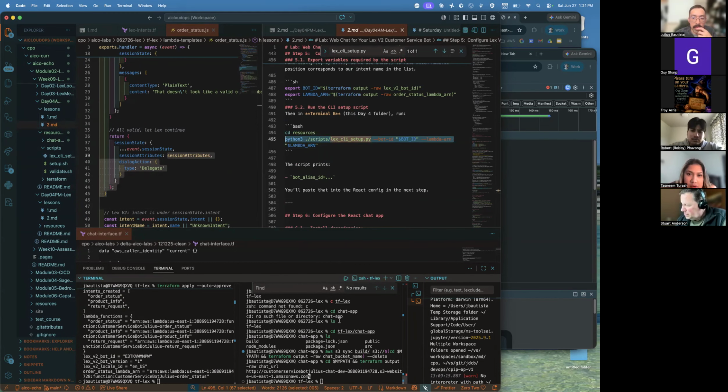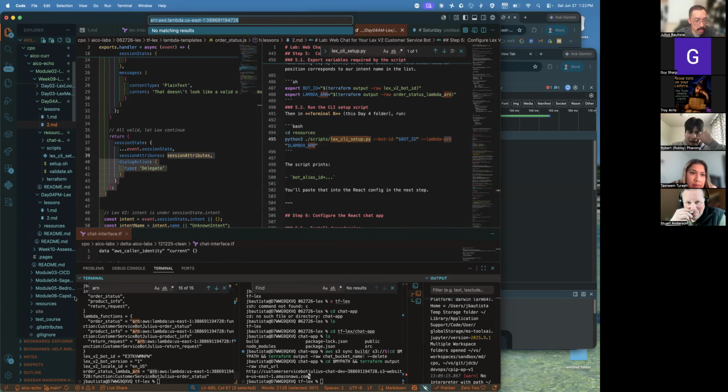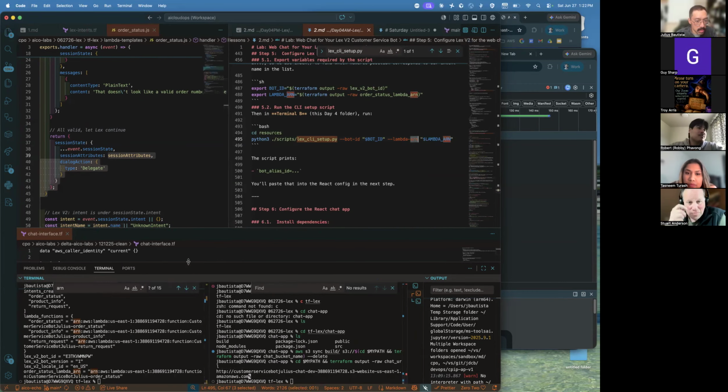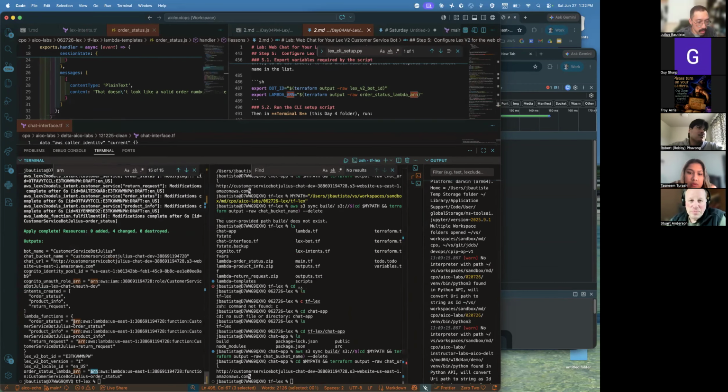Oh, okay, that makes sense. I see. So we updated the Lambda, but we have to also pass in the Lambda because we're passing in the Lambda. Did the ARN update? Let's see.